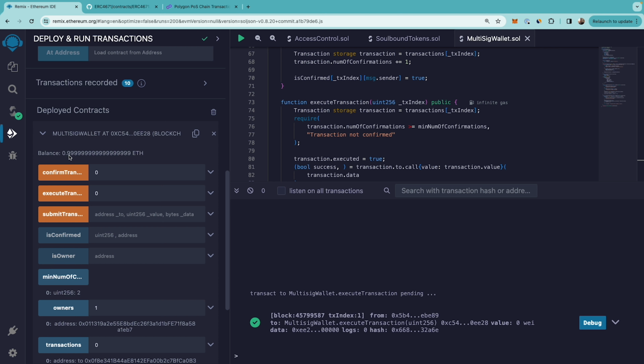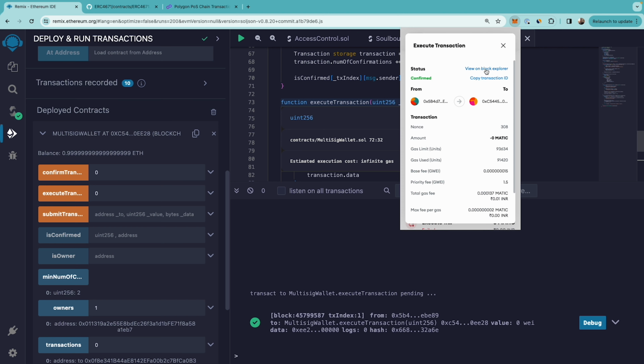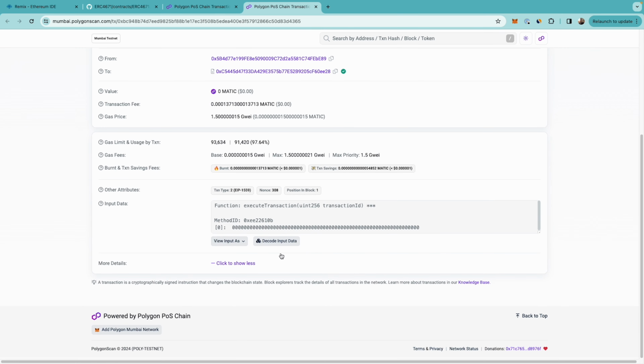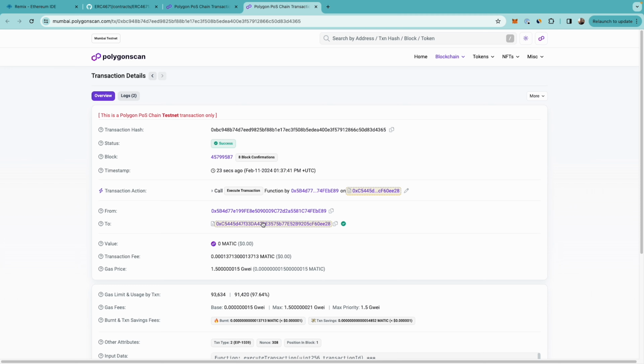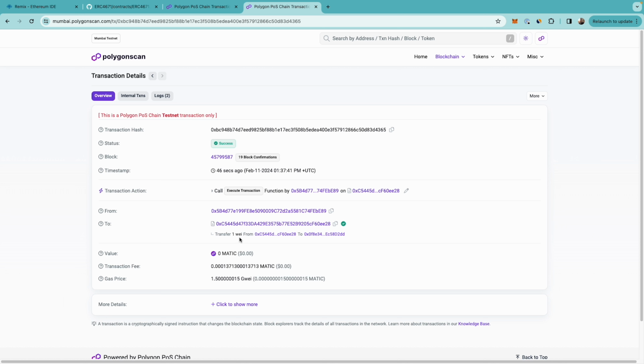What we have sent is 1 wei, not 1 ether. We can see this transaction on chain. So this is the transaction that we have sent. So we have sent 1 wei from the smart contract to this address. So this is how we can require multiple signatures to send a single transaction.